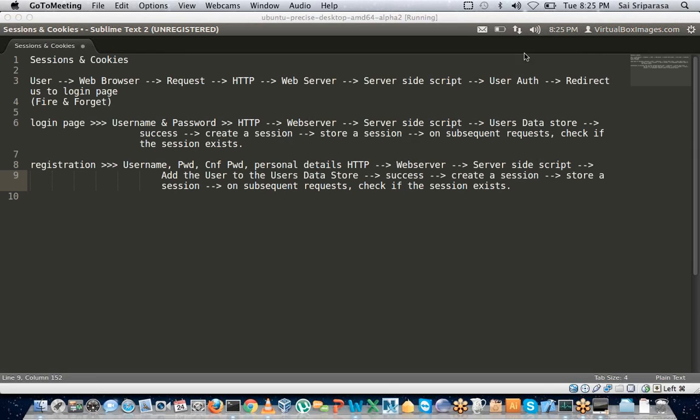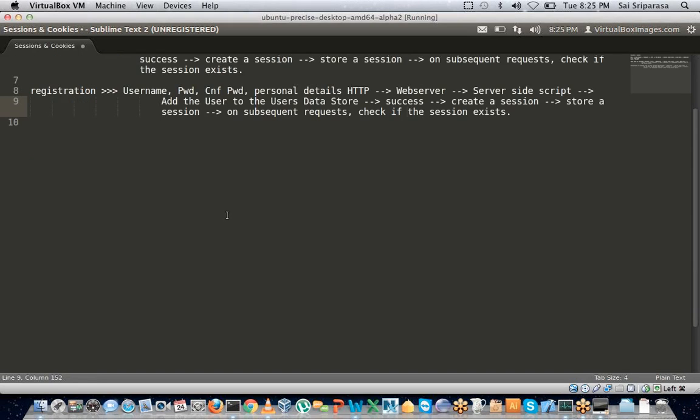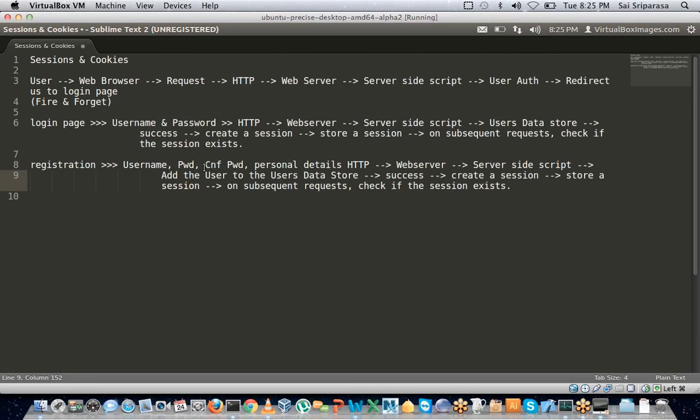So at this point, let me quickly ask you all if there are any questions with the basics that I've mentioned of a login page and a registration page. No. Okay.